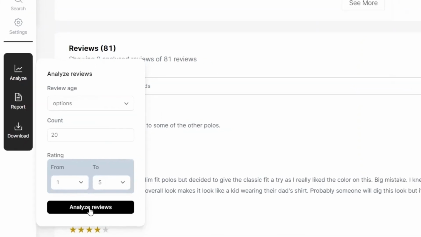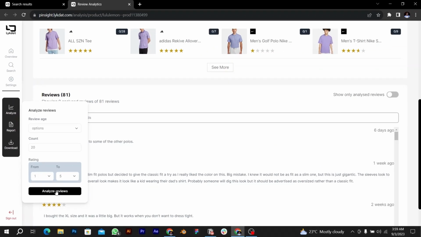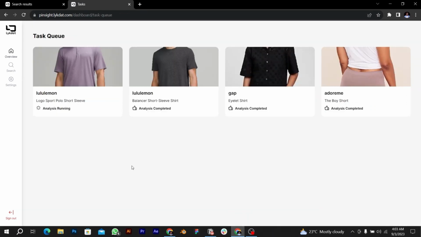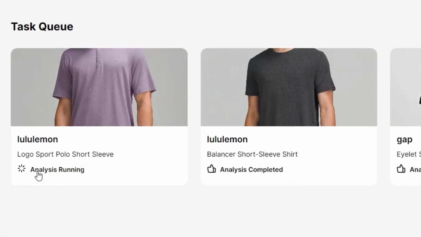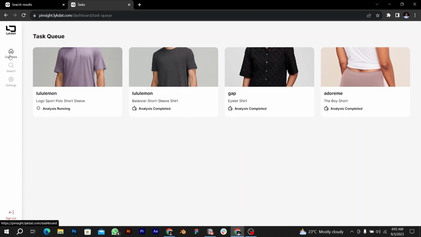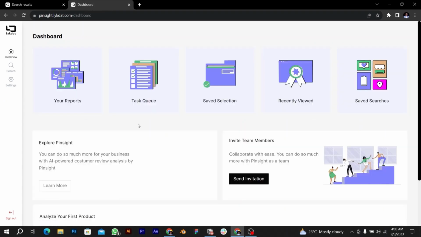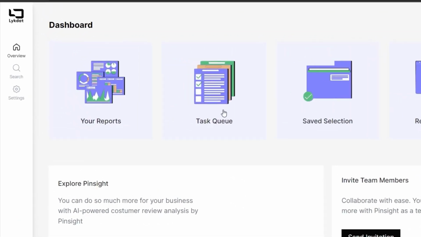Now let's analyze. After clicking the Analyze button, we get a pop-up menu that tells us our analysis is in the queue. We can now check the status in the dashboard. While the analysis is taking place, it shows us an icon that says analysis running. We can now wait for it in our dashboard. Once the analysis is done, it gives us a notification here on our task queue. As you can see on our screen, you have been notified that the analysis is complete.